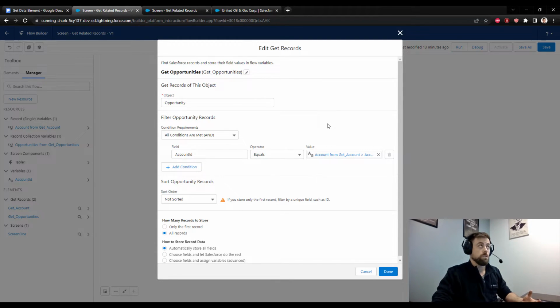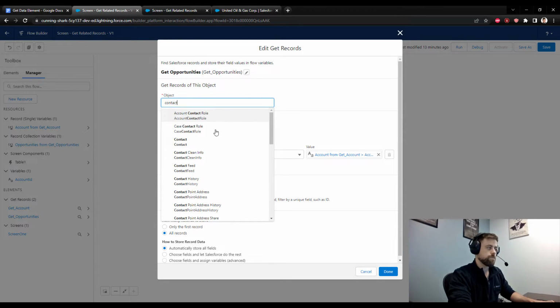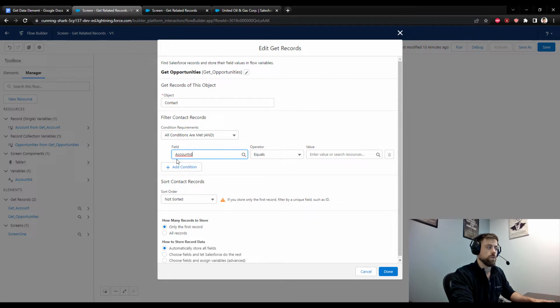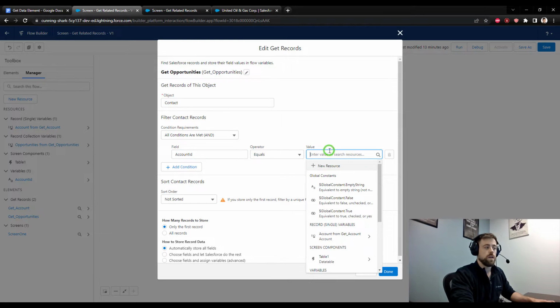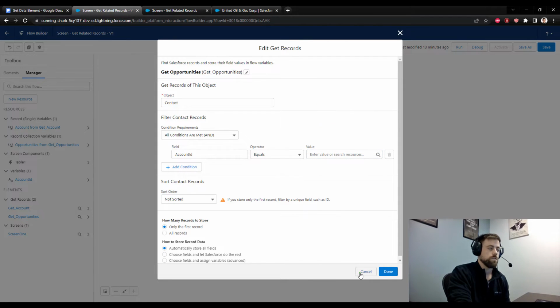Very similarly, contacts are related to accounts through the account ID field. So we could have even changed this object to be contact, and it would essentially be exactly the same, right? We'd be looking up all of the contacts where the account ID equals the account that we just got in our previous get records element. I'm just going to cancel so that none of those changes are saved, so we can review the rest of the opportunities.